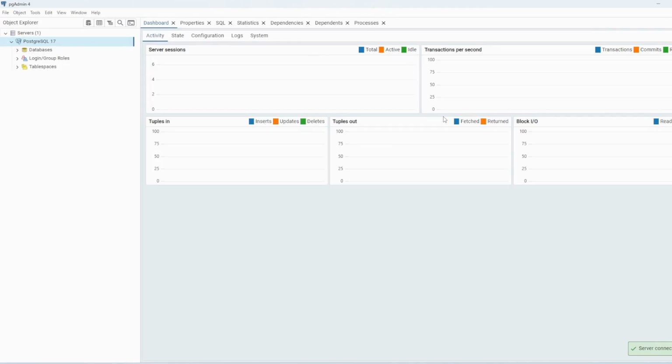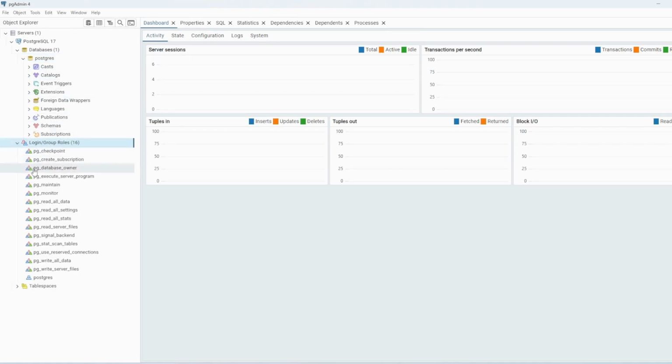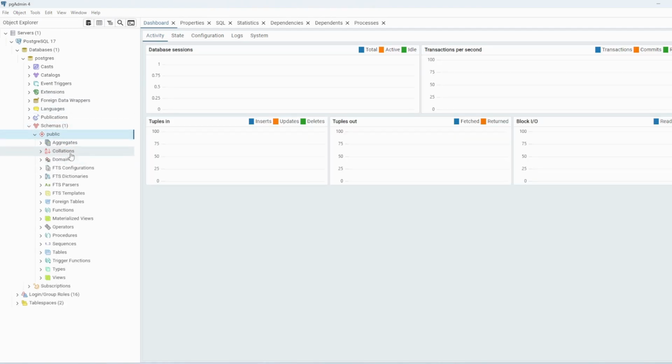Now here we can see different databases that we have, login, user groups, table space, all these details we can see here. Now I'm going to see here inside schemas. So I will expand the schemas, and in public schema we can see we have collections, we have tables. We'll expand the table.